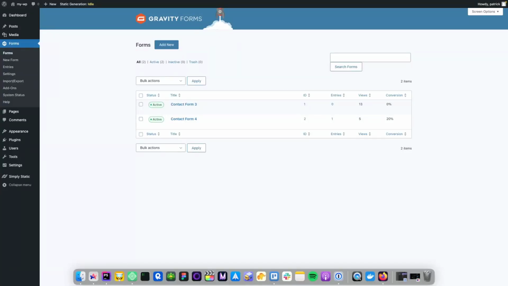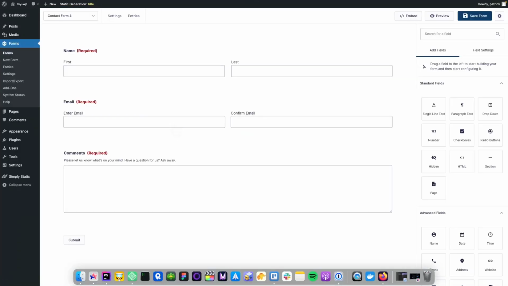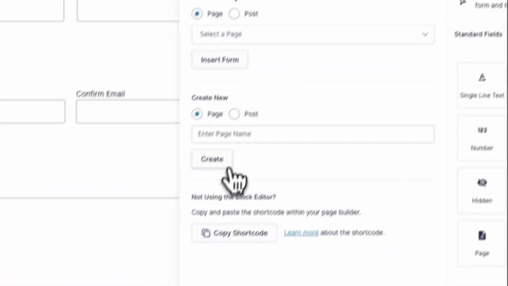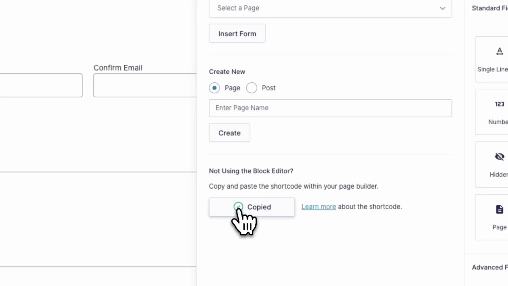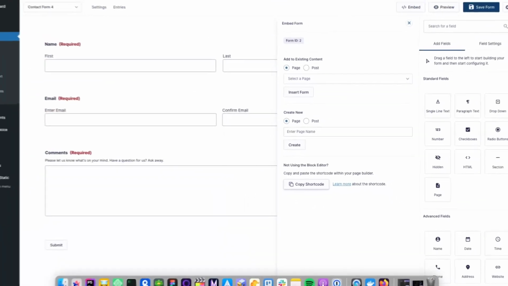Let's have a look at our forms integration with Gravity Forms, but this time we will directly embed our contact form into our static website. For the purpose of this tutorial, I created a new contact form called Contact Form 4. Before we step into the form connection, quickly edit the contact form, click on Embed, and copy the shortcode, as we will need it in a couple of seconds.